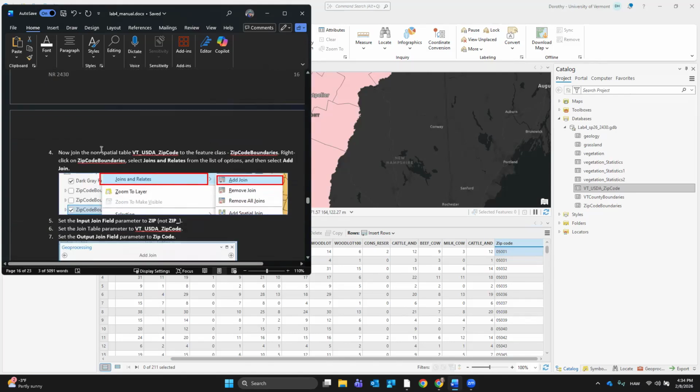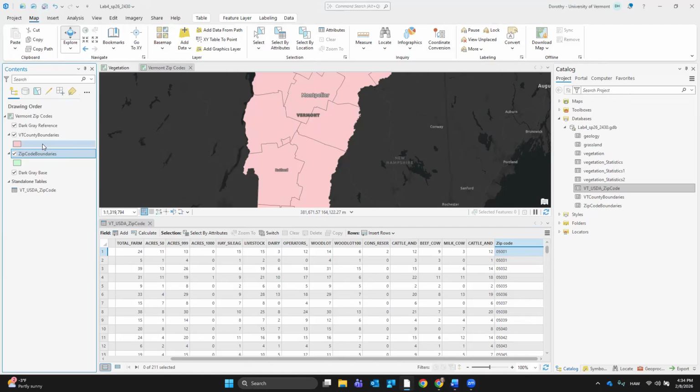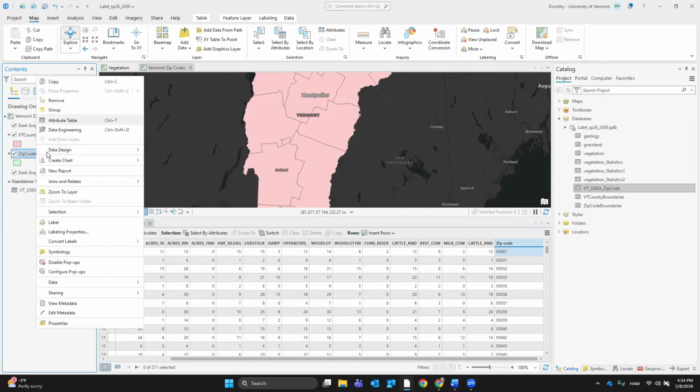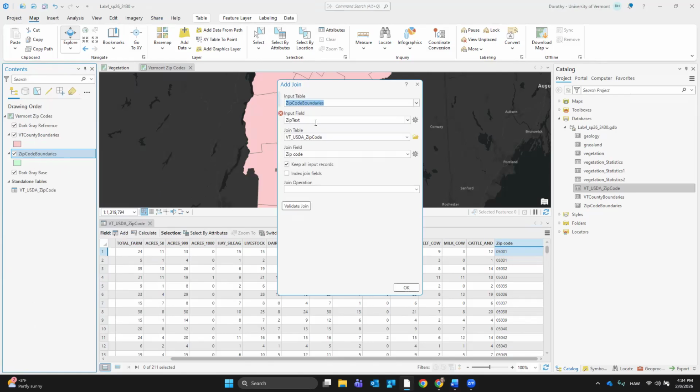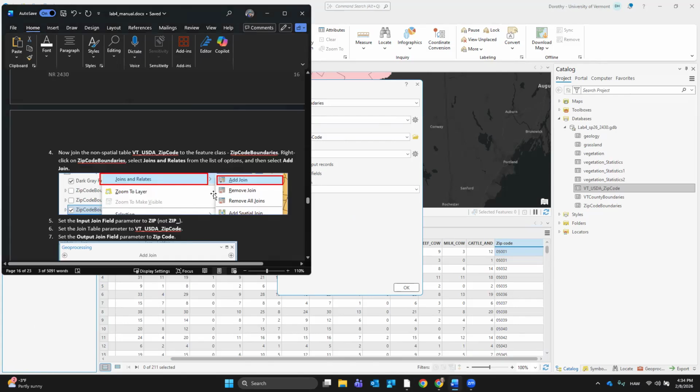So now we're going to join the non-spatial table, which is this USDA table, to the zip code boundaries. We can right click on zip code boundaries and select joins and relates and then do an add join. So zip code boundaries, joins and relates, do an add join. You can also do it up here. Tools are all over the place, remember? Okay, it's already yelling at us.